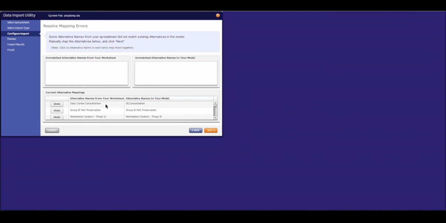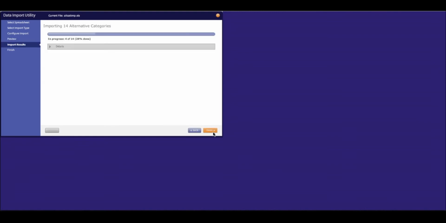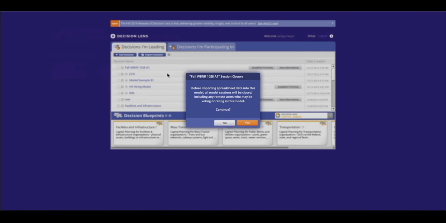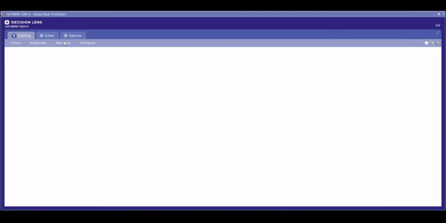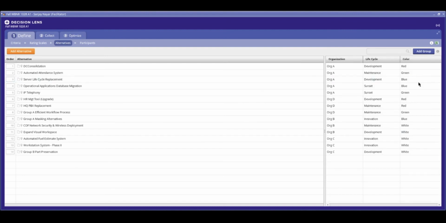Mapping one that doesn't match, data center consolidation is now called DC consolidation. And success. And you'll see now that I have a new category called color. So it makes it much, much simpler to be able to add in a new alternative category. If anybody's been working with this and has a whole lot of alternatives, I'm sure you'll be very happy to see that new capability.